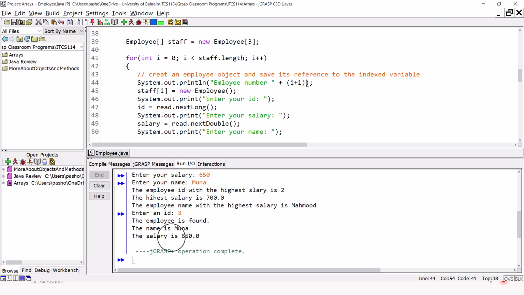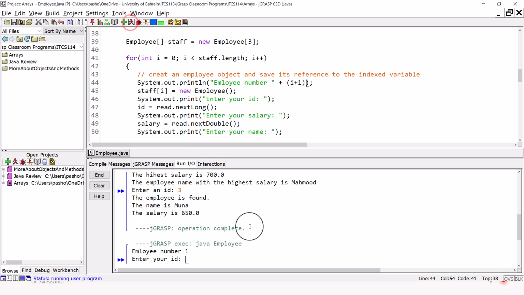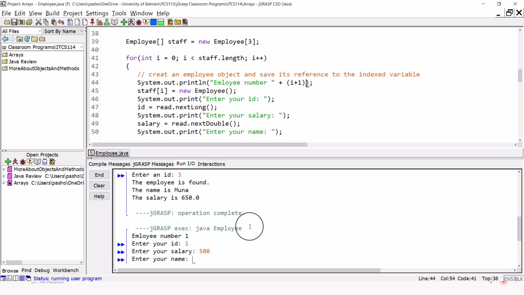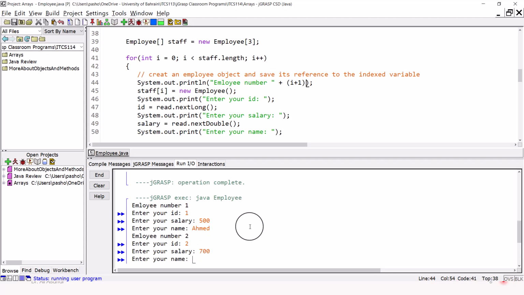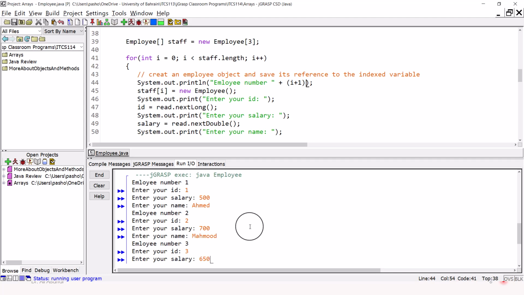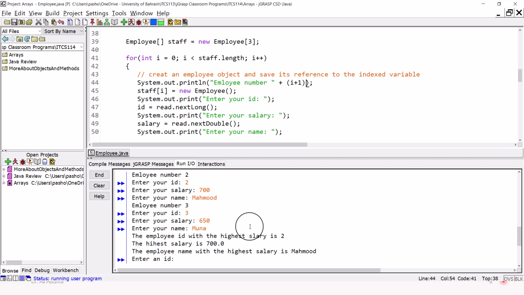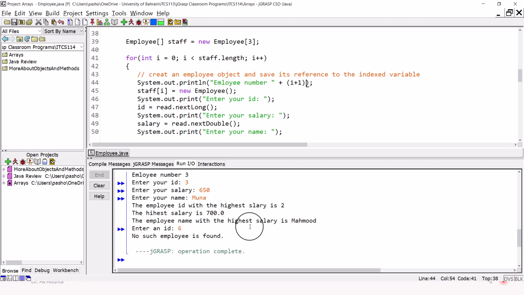Let us try the program so that the ID does not exist among the employee IDs. So we will run it again. So we need to input the data again one more time. 1, 500, Ahmed. 2, 700, Mahmoud. And 3, 650, Muna. Let us give the ID, for example, 6. So now it says no such employee is found, and the program is working correctly.